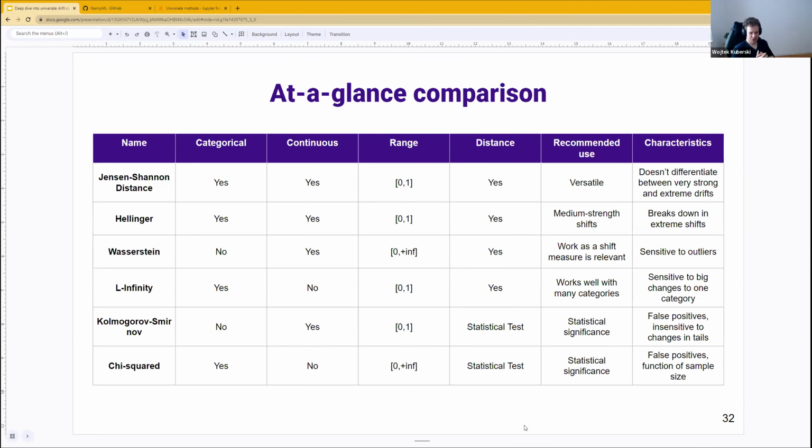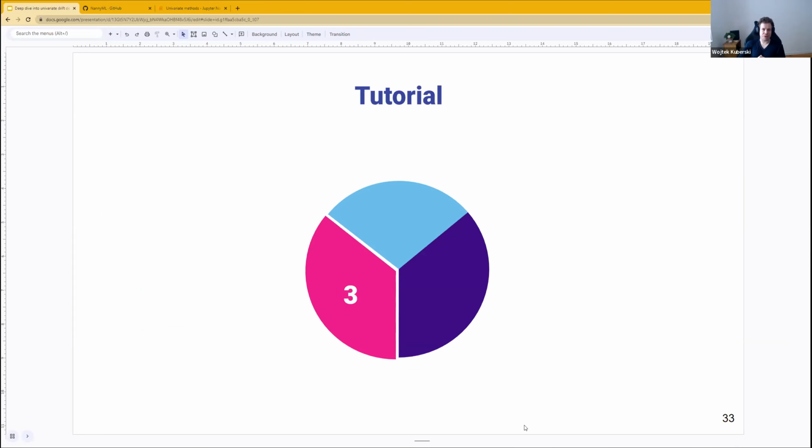And chi-squared has a lot of drawbacks. One of them with the default implementation is that it is actually just a function of sample size, which makes interpretation quite hard. And it goes all the way to infinity, which makes the interpretation even harder. And that is it really when it comes to the theoretical part. Now we are ready to go into a quick tutorial.